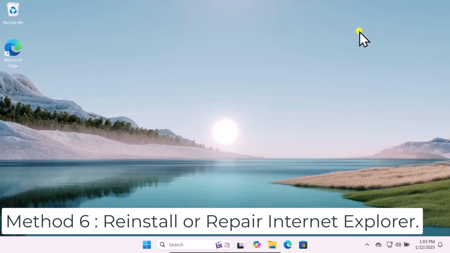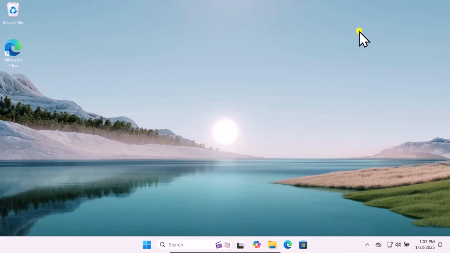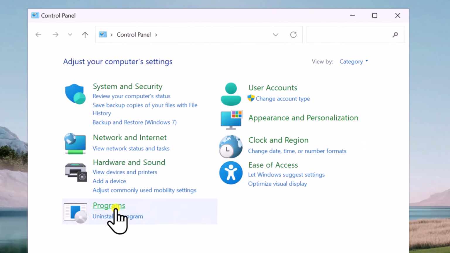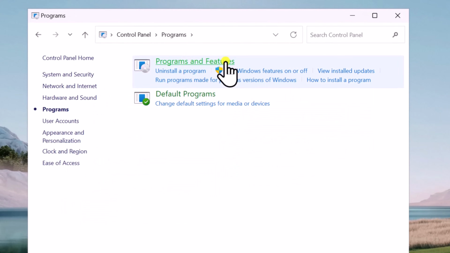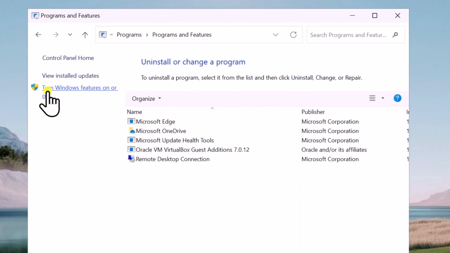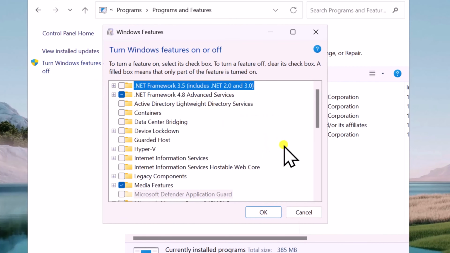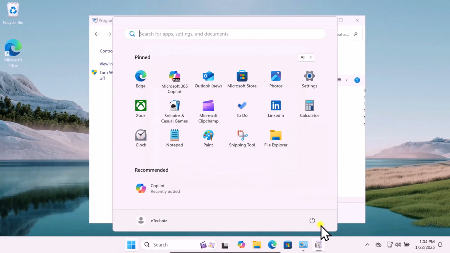Method 6. Reinstall or repair Internet Explorer. Click in the search and type control and open the control panel. Click on programs, programs and features. On the left hand side you can see turn Windows feature on or off. Here you will find Internet Explorer. Possibly you will not see the Internet Explorer if you are a Windows 11 user. If you are using Windows 10, then you will get Internet Explorer. Uncheck the box. Afterward, click on OK and restart your computer.